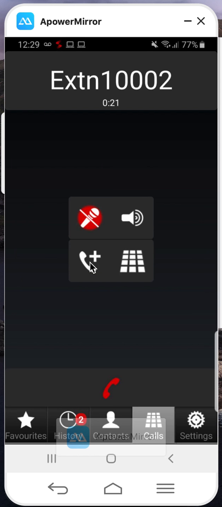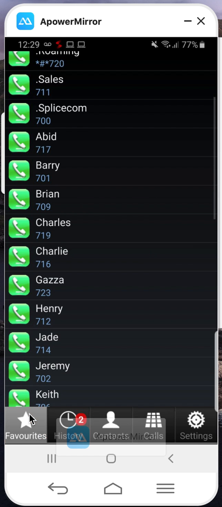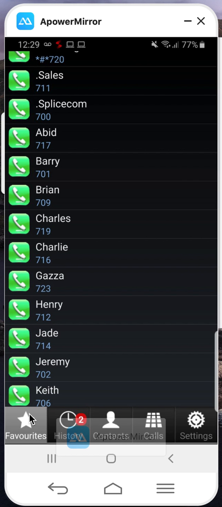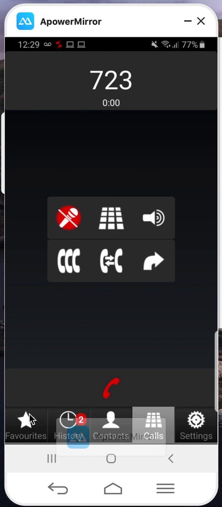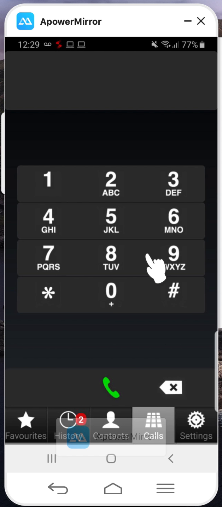Or if I wanted to go back, I could simply go down to the bottom here and press my favourites, and by selecting a member of my favourite list, so perhaps Gary again, I can click on Gary and it's now calling Gary. I could put the call straight through to Gary by clicking that arrow and I've transferred it through to him. So that's an unannounced transfer that has gone through to Gary.